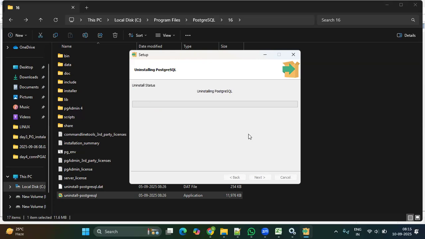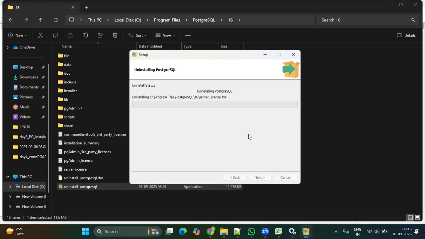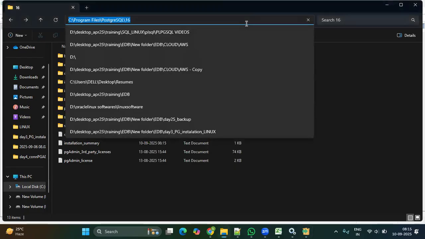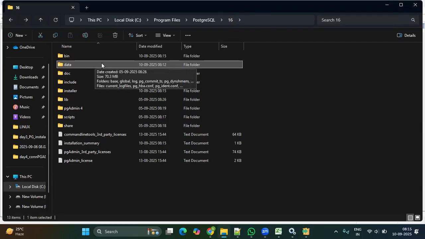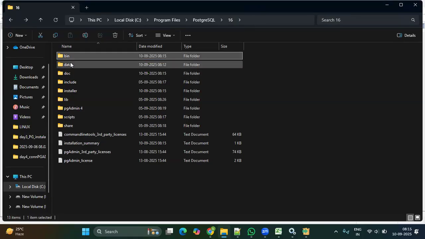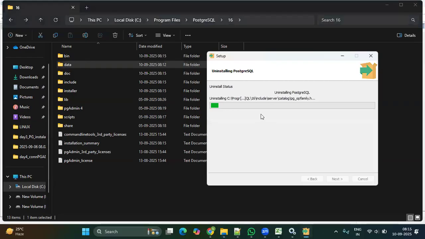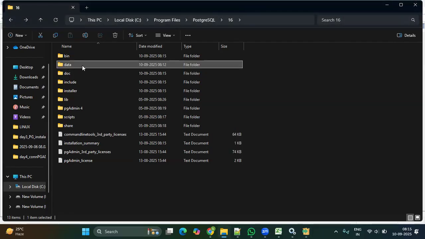Uninstalling PostgreSQL, except for the data folder, everything else is going to be uninstalled. Uninstall means it's removing all the folders. Here you can see many folders in this home location. After uninstallation completes, only the data folder will exist, because the data files and the configuration files are inside the data folder. So we need to delete it manually, it's not removed automatically. Except this folder, everything else is going to be removed. Let's wait and see.